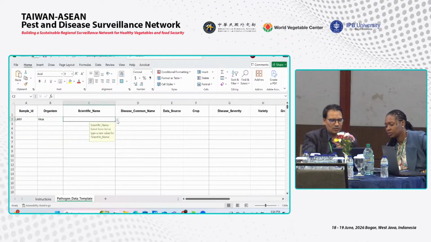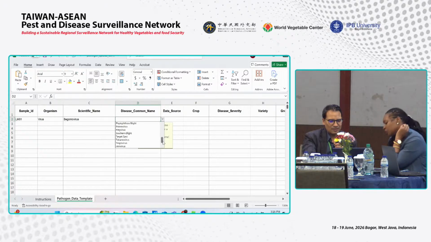So you can go down. Let's see, Bogor virus. Let's say we don't know the common name. So you can put the common name if you have it, otherwise you can just leave it.